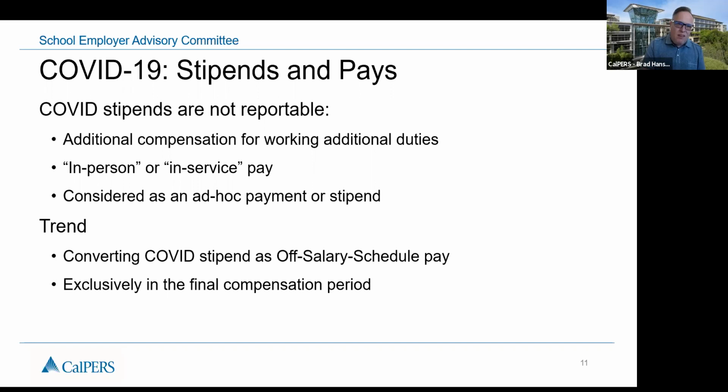Another thing I want to point out is that even if you were able to come up with some type of special compensation or stipend that was reportable to CalPERS, in many cases it's probably not something that's going to be used in someone's final compensation. We have it in our statute that a special comp can't be reported solely in someone's final comp period. So let's say for the last year you somehow came up with a special comp that was reportable for COVID. If it was only reported for that year and then never again, and it happened to fall in someone's final comp period, we'd ultimately end up denying it. So it really doesn't benefit the member at all to add the special comp.